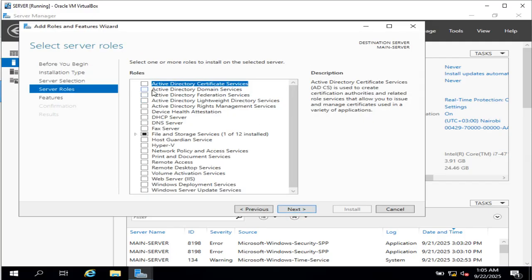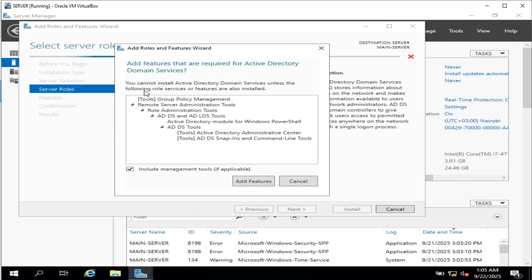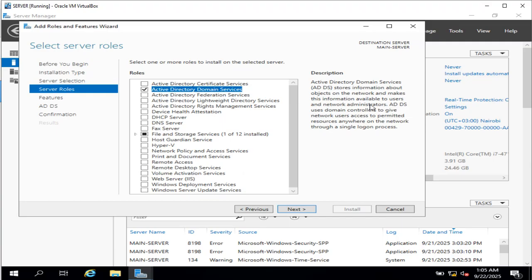So what we're going to install is what we're calling the Active Directory Domain Services, this particular role here. So just click on that, and then we shall have to add those features. The Active Directory Domain Services basically helps us store information about objects on the network and makes this information available to users. ADDS uses domain controllers to give network users access to permitted resources anywhere on the network through a single logon process. Which means this is going to control how everything is going to run on our server.